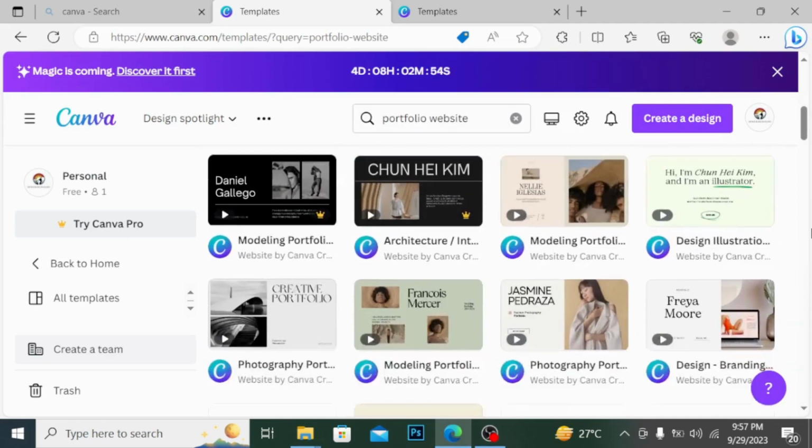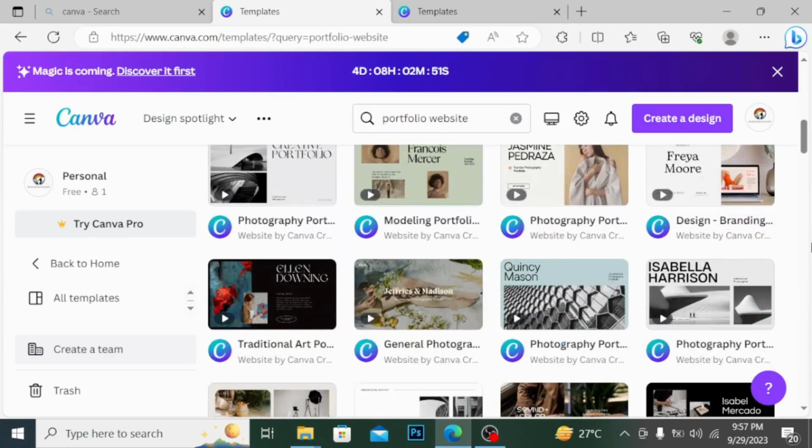You can see many of the templates here. You can use any of the templates from here. I will use this template.